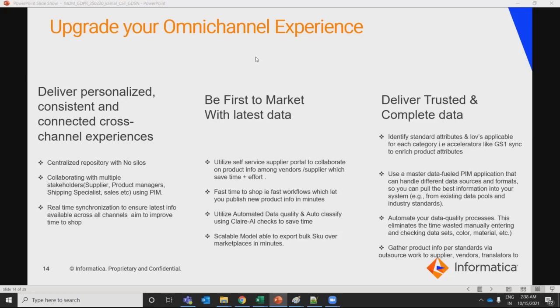So we have a scalable model to execute multi-threaded parallel processing of data, right? So you can make use of that feature as well. And obviously, yes, deliver trusted and complete data adhering to our global GDSN, GS1 sync standards to enrich all those product attributes, and all those attributes will be validated as per the standard validations, which will already be executed as part of our GDSN accelerator.